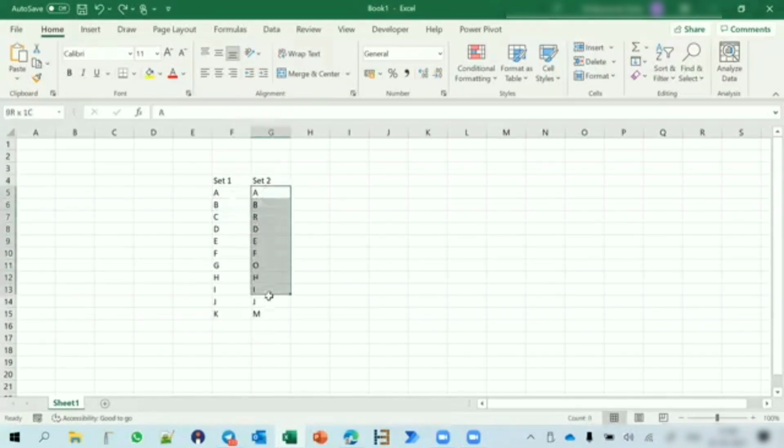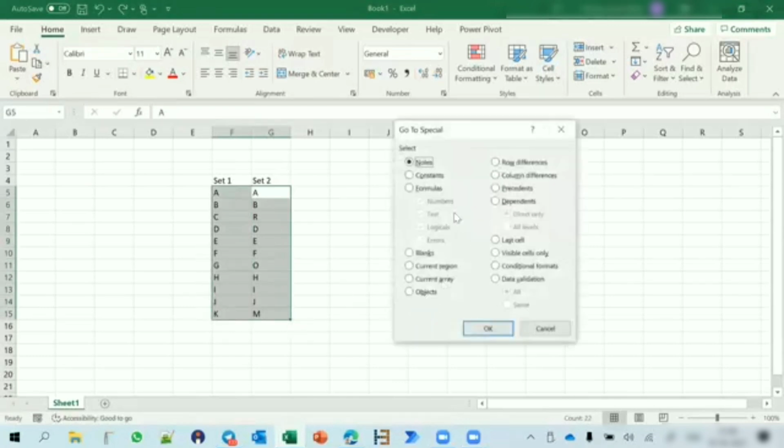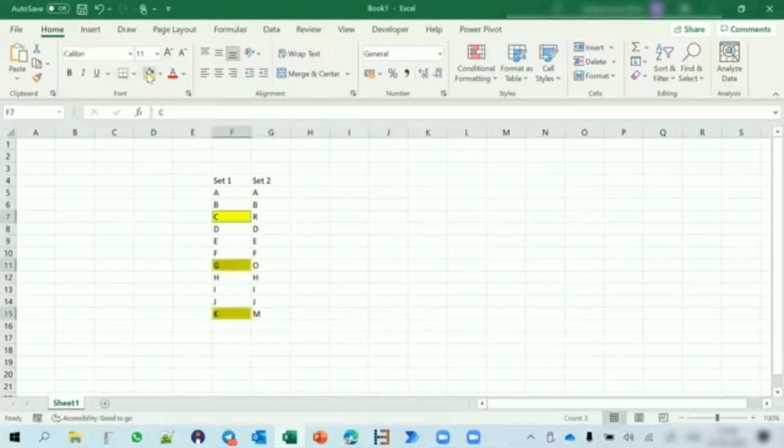I have to select the data like this. First this, then this. Control G, special, and then row difference. Click OK. Done. So there is just a difference in the selection method. Selection जैसे ही करेंगे, I'll be getting the data. And this will work for multiple columns as well.